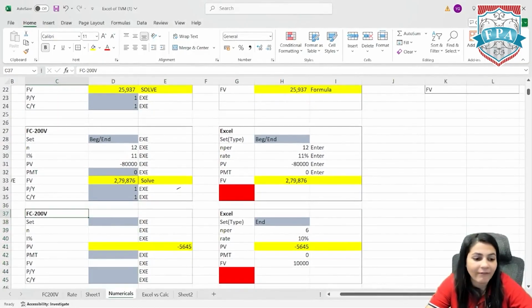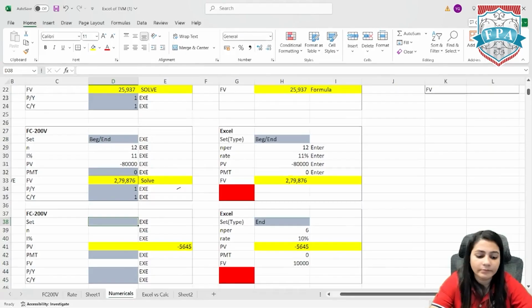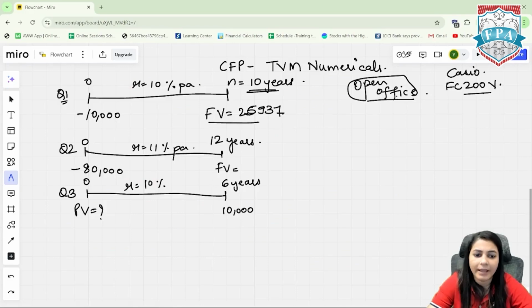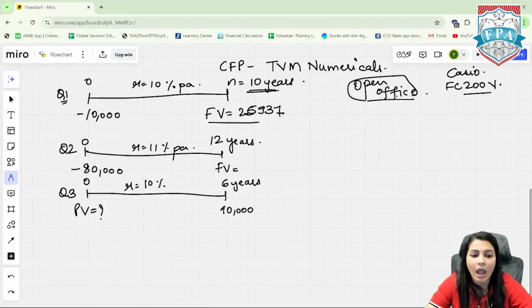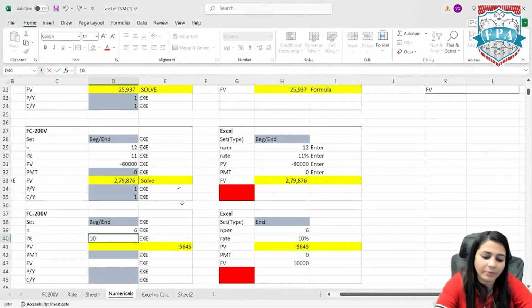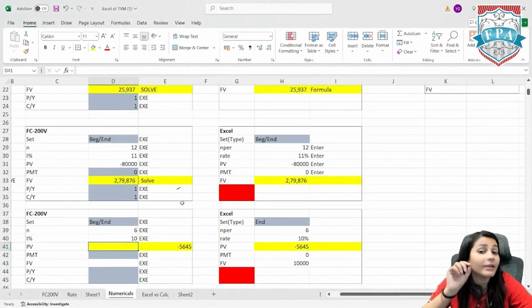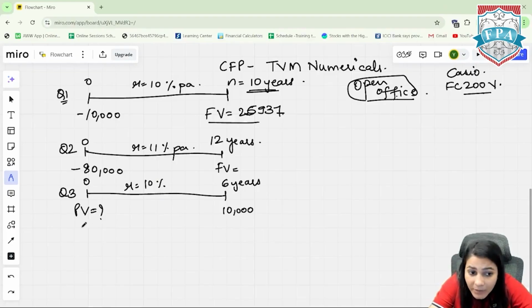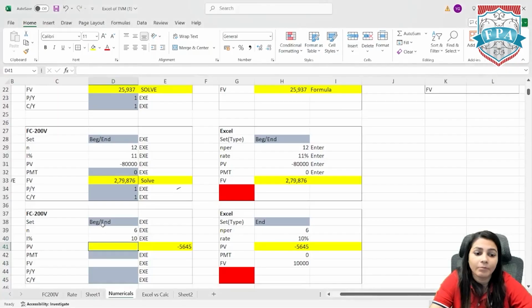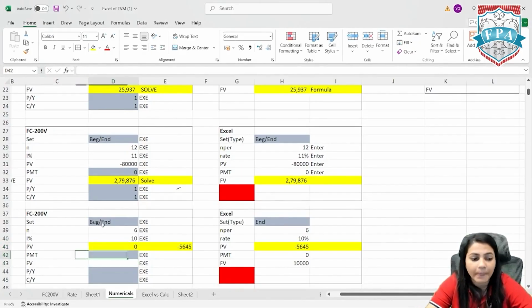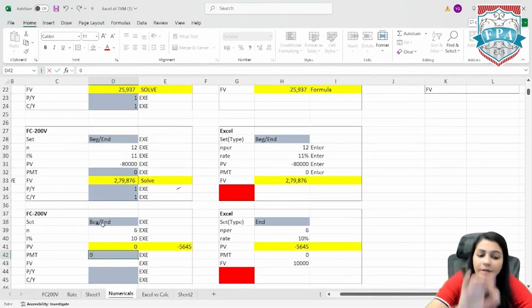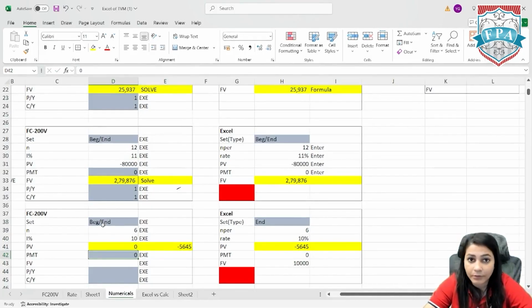In the calculator, you have FC200V, set, begin or end doesn't matter like we discussed. We don't know what it is yet. N. N is 6 years, so type 6 and press execute. I given to you is 10%, same thing, type 10, press execute. In this question, you have to calculate the PV, you're not given the PV. Because you have to calculate the PV, PV has to be 0 right now in the Calc. And then you press execute. You don't know what PMT is, we've not learnt it yet. Put 0 and press execute.